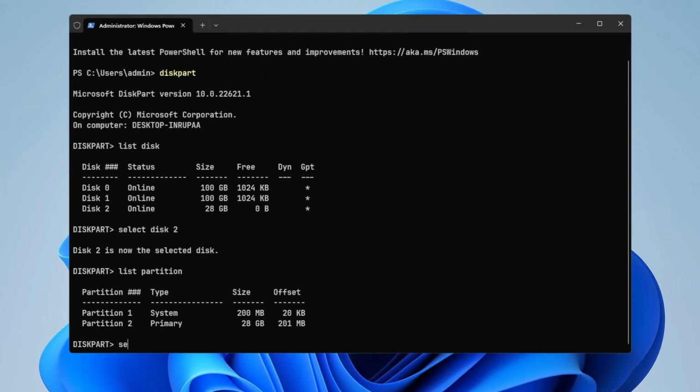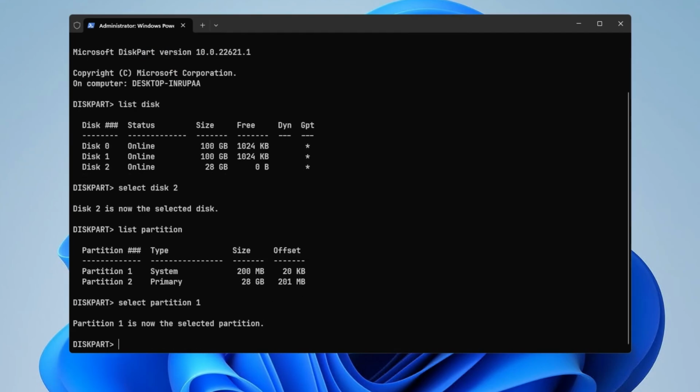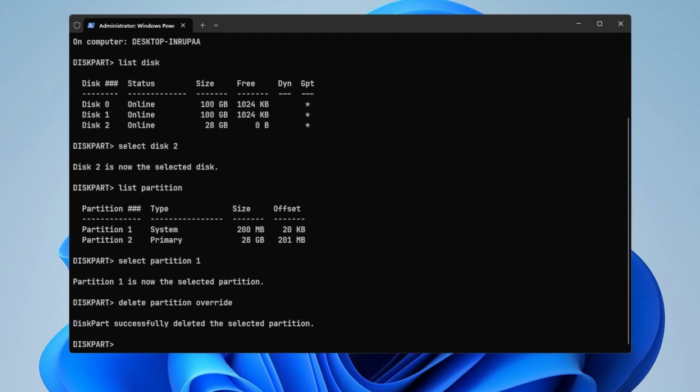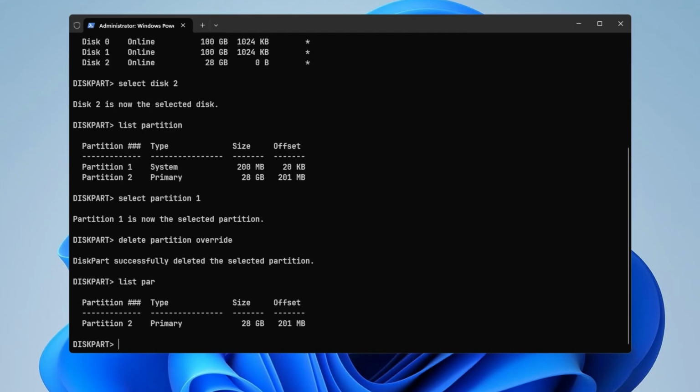Next, select the EFI partition by typing select partition X, where X is the number of the EFI partition. Finally, remove it by typing delete partition override. As you can see, the EFI partition has been removed successfully.